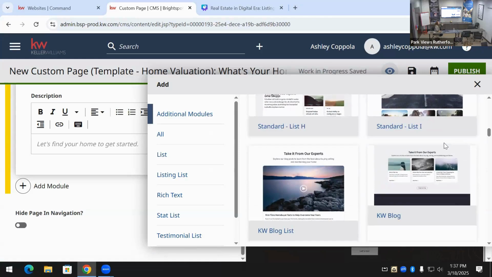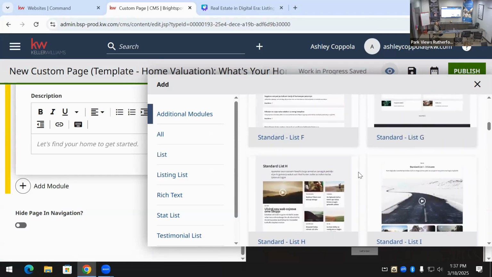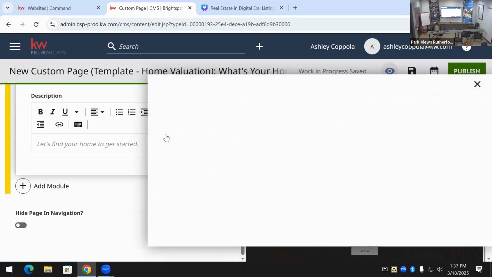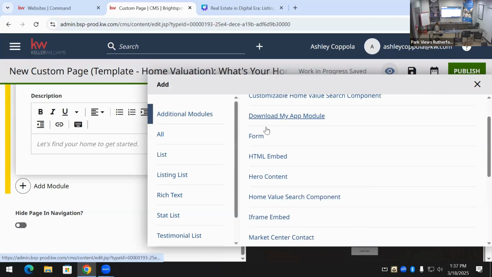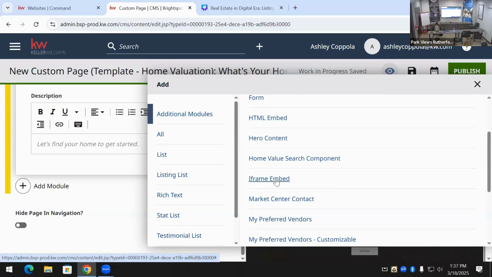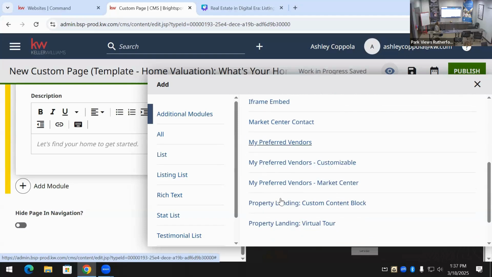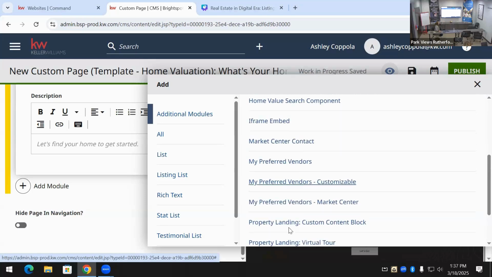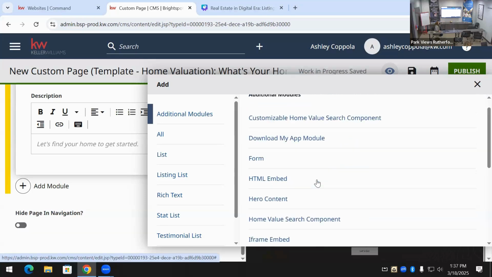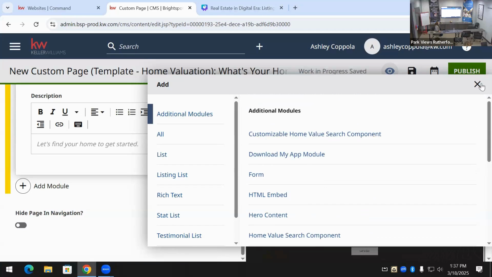If you do any kind of staging or other key things that you may do for your clients, you can use these different lists to highlight some of your services that you might provide for sellers and things like that. You can click on additional modules, which also has download my app. You can add a form to it. You have the HTML coding, iframe codes. Again, they're not as scary, because a lot of websites have the code already written. You just have to copy and paste it. You can put preferred vendors on there. There's also a virtual tour from the property landing page that you can add. So various different things if you want to make it really fancy.